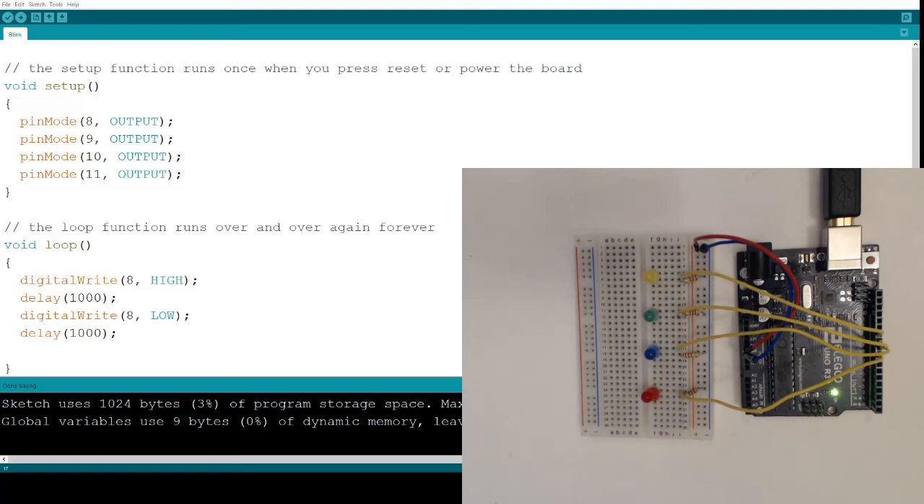So let's take a look at the code and see if we can understand what we've done and look at some of the modifications. So first of all, since I'm using pins 8, 9, 10, and 11, I need to declare those and set those as outputs. So we need to initialize that in the setup loop. And now let's try some things.